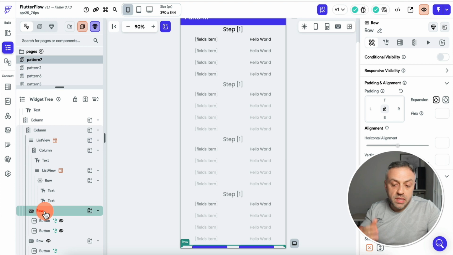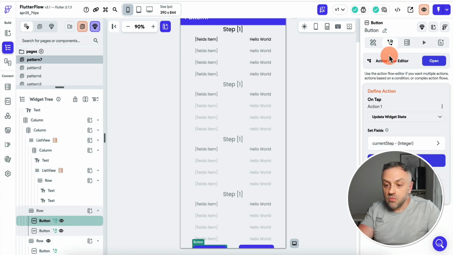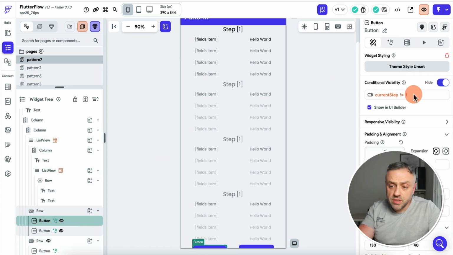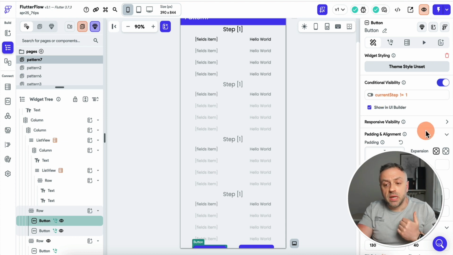So we have a row that has the previous, next, and then we have a row that has submit. So for this row right here, we have a button, and what we want to do is we have conditional visibility, and we want to display this button unless current step is 1. So, if current step is not 1, we're going to display this button. And so this is displayed unless current step is 1. It's displayed in all other situations.